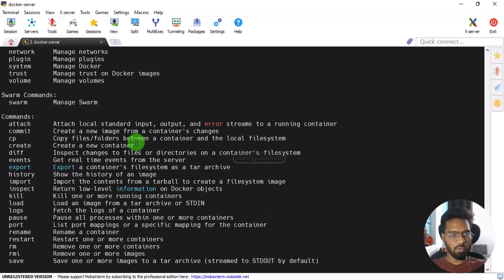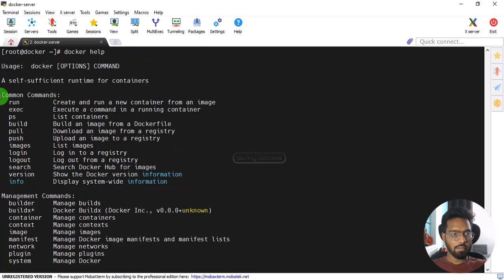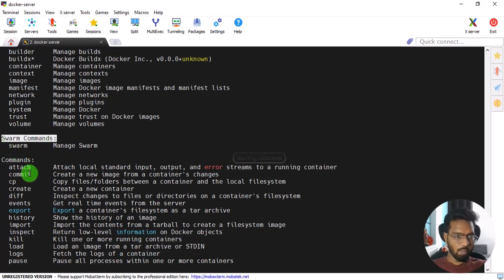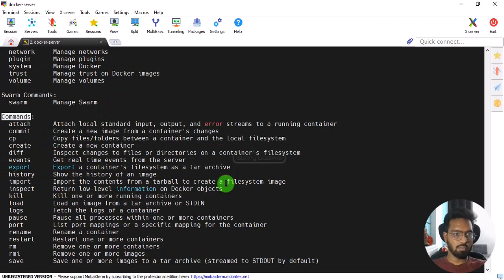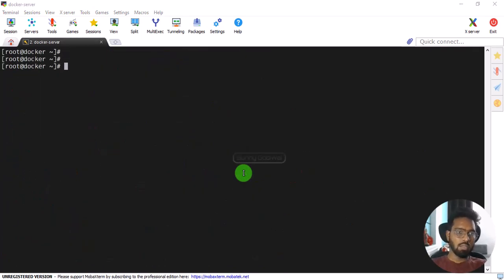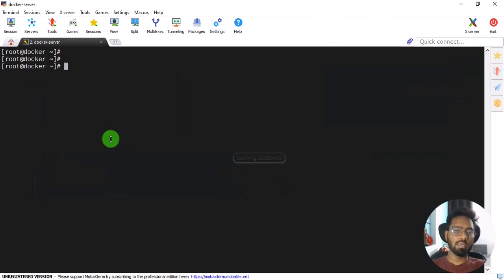Yeah, of course, it's running as expected. Like that is the common commands, okay, and that is the management commands, and that is the swarm commands, and those are the sub commands of the main command, right? Okay, so we'll create one container for final testing to see whether my Docker is running or not, right?